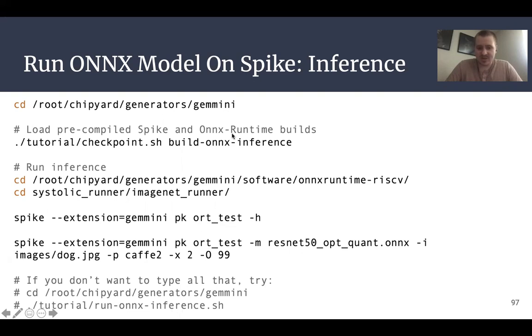0 means run it on the CPU. 1 means run it with output stationary. 2 means run it with weight stationary. And this -o is what optimizations do I want to do. So we want every optimization. That's why we set it to 99.